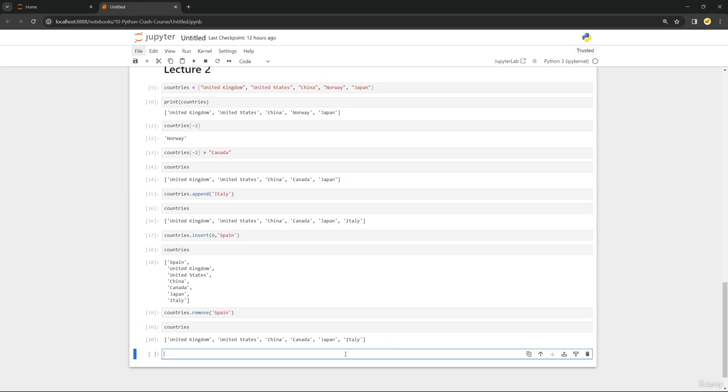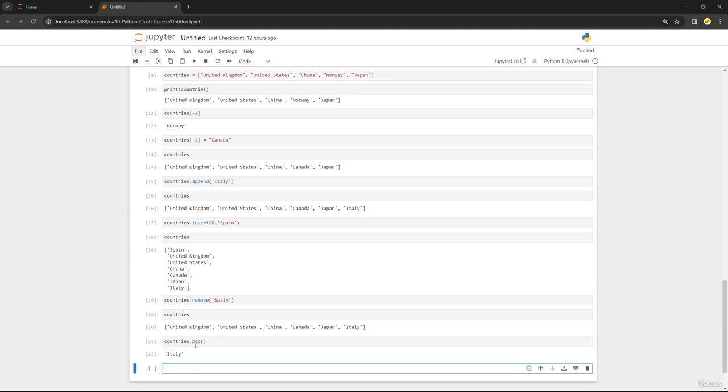When we pop an item from our list, as well as removing the item, it also returns it as well. So if we now call the pop method on our list, we'll see that it returns Italy, and it's also gone from the list as well.